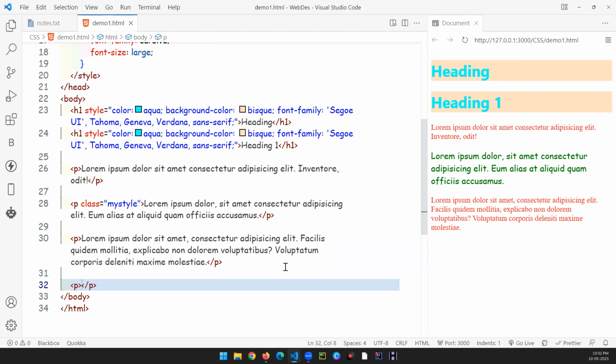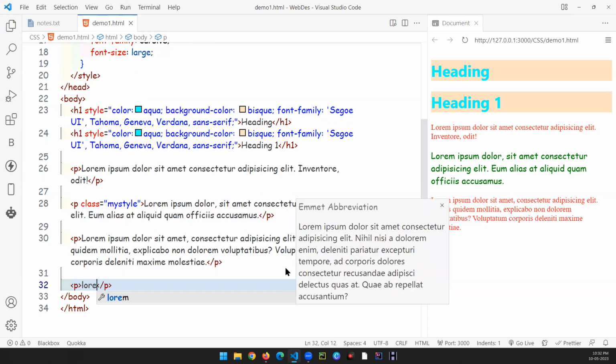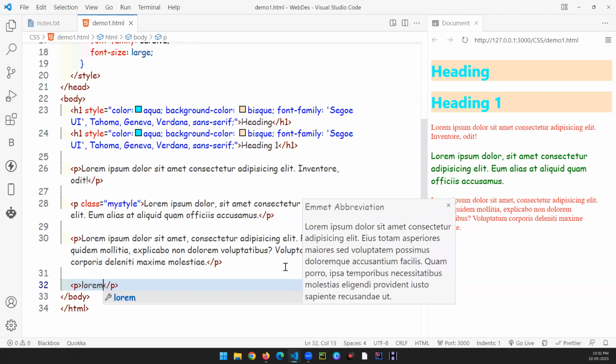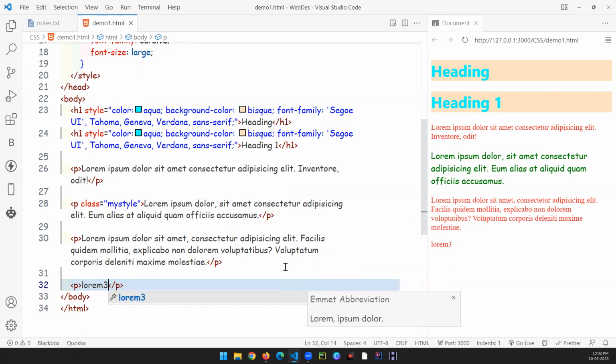Just try to understand the logic, on what logic everything works in CSS. All these things are available on different resources, but you have to understand the logic of why it is happening in that way. You have to understand that only. So over here, I'm going to have my paragraph, lorem 30.